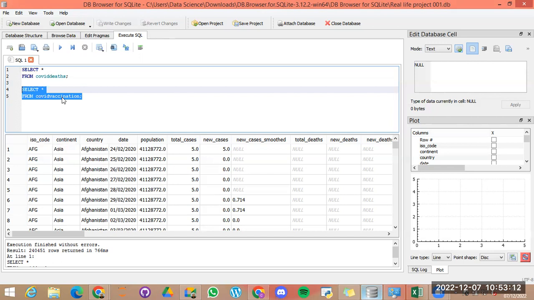All right, so select all from COVID vaccination. You highlight it. Why I'm highlighting it is because we'll be writing so many.